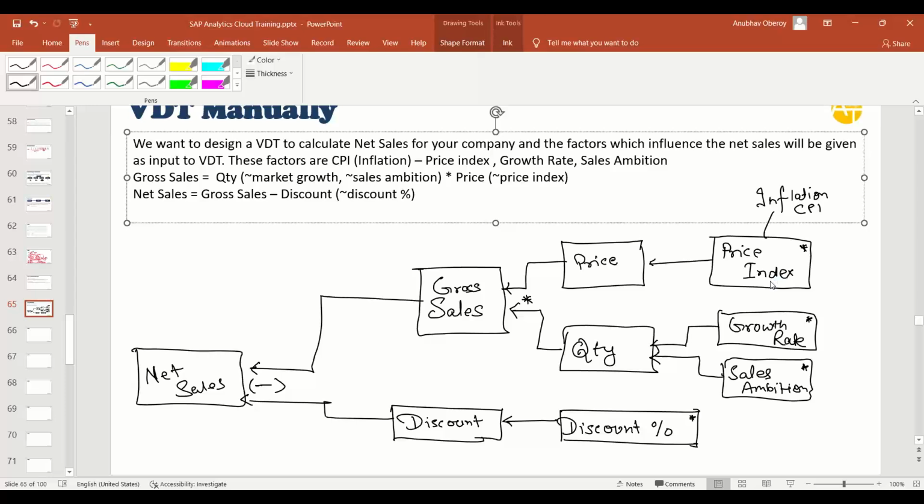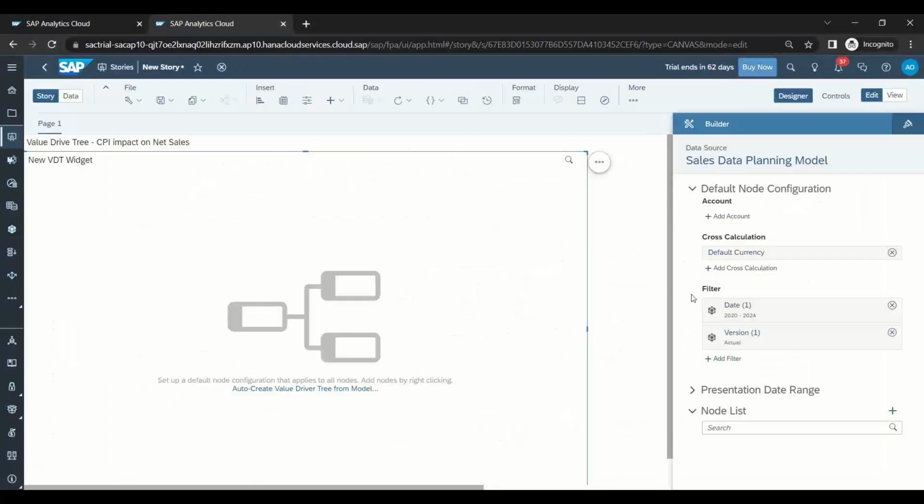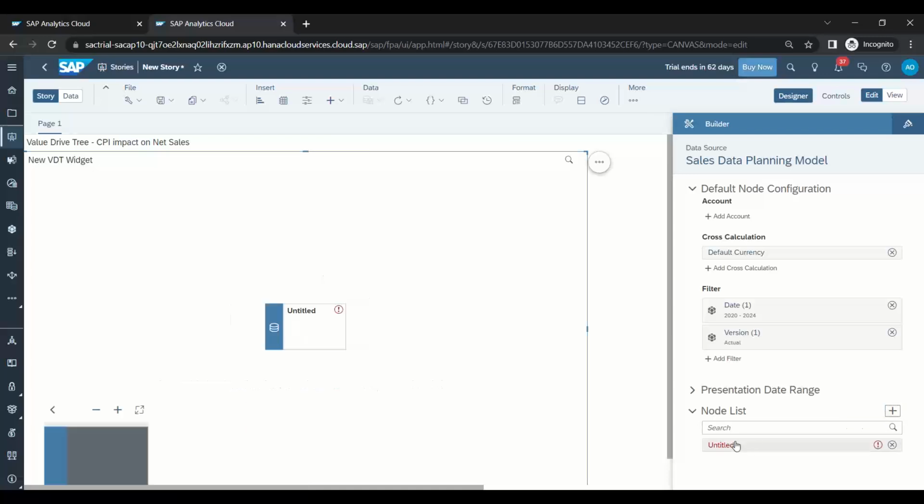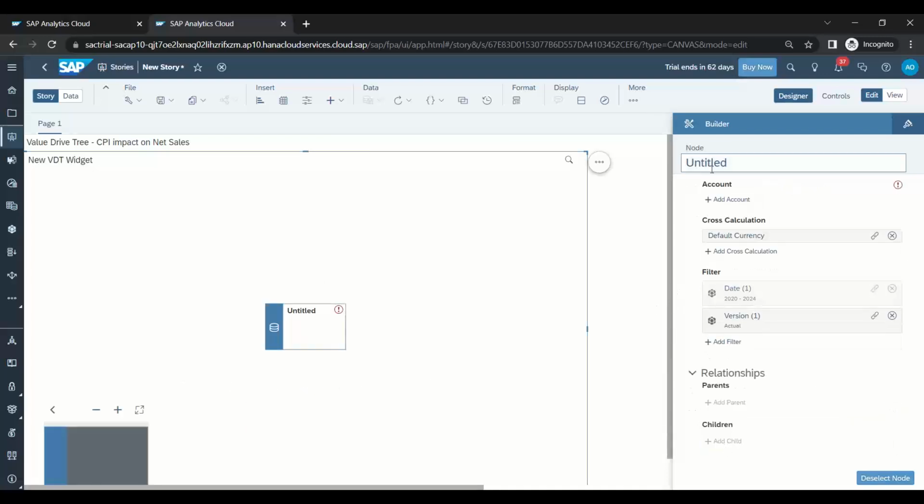Okay. So now the first node is price index node. Let's go ahead and add the price index node over here. Gonna switch over back. So we will add a node. So you see the node list at the bottom. I add a new node. Go inside the node and we call it price index.